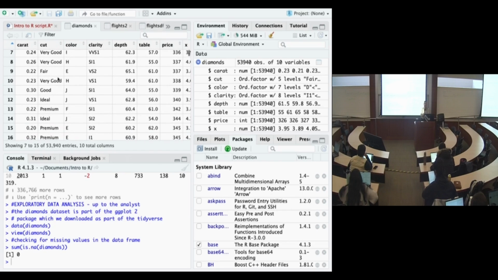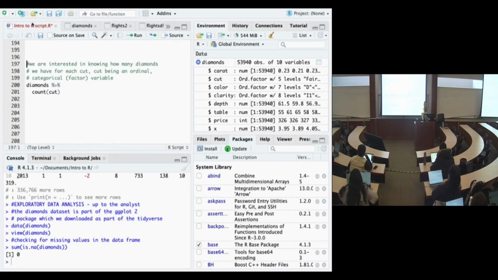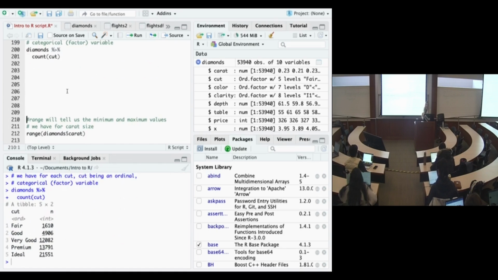Because cut is already an ordinal variable, which we can see right here, it's ordinal with 5 levels, we don't have to do anything else. If R saved cut as a character variable, because they are words, it wouldn't run this. We would have to tell R, hey, treat this variable as an ordinal or as a factor variable, and then we would be able to see it. So this is some EDA. Now we know how many diamonds we have for each cut category.